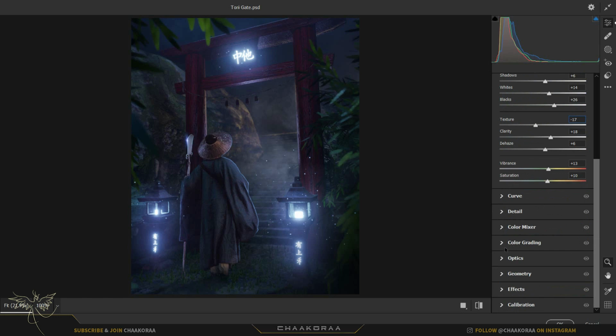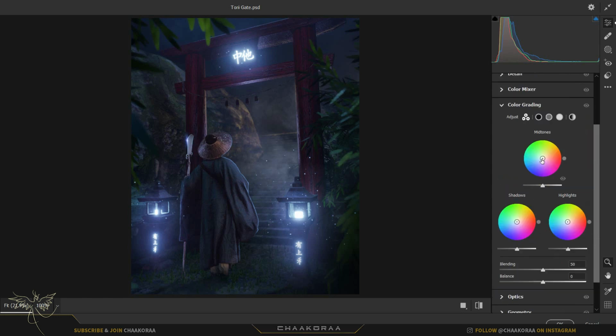And come to the color grading. I love this part, it's really cool. And for the midtones, I want to change it to somewhere around a violet color. About the highlights, I want to change them as well to a violet color, like that. And also about the shadows, let's work on them to find a good result. Maybe this is good for now.